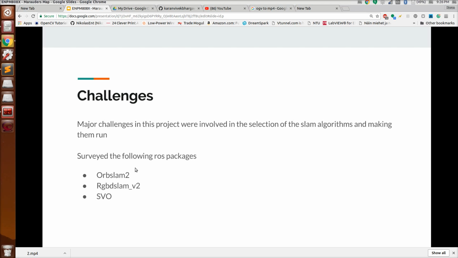So the major challenges in this project were the selection of the SLAM algorithms, and the most important thing that I would say would be to make them run on the system, because most of them are really good packages, they work really well, but installing them is a real pain. So I surveyed the following ROS packages, which are ORB-SLAM2, RGBD SLAM, which is version 2, and SVO. SVO is really fast. ORB-SLAM has decent results, but RGBD SLAM I found the best amongst these three, so I used that.